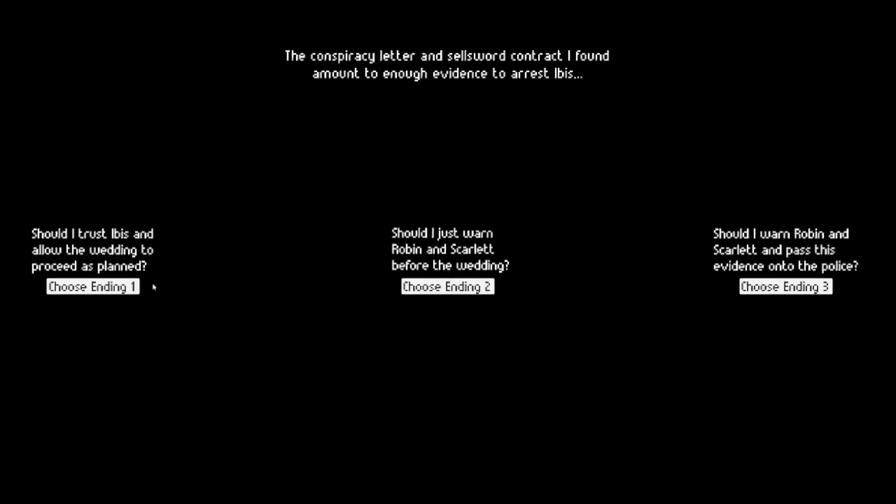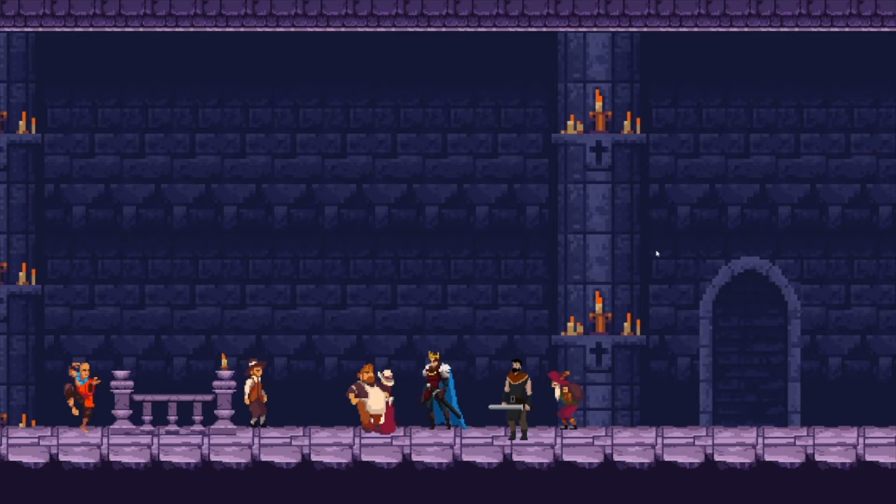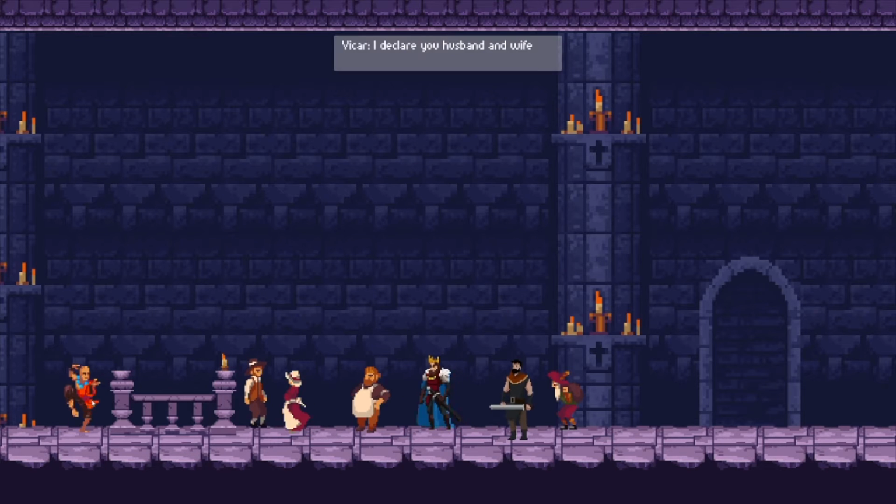It is possible that all of this is entirely unrelated to the wedding, and he just happens to be planning to take over a different town. I guess. But I feel like we should probably warn them and pass it on to the police. Yeah, let's do that. And there's like a monk dude in the corner. Yeah, what is that? Oh, I think he's supposed to be the priest? Sure.